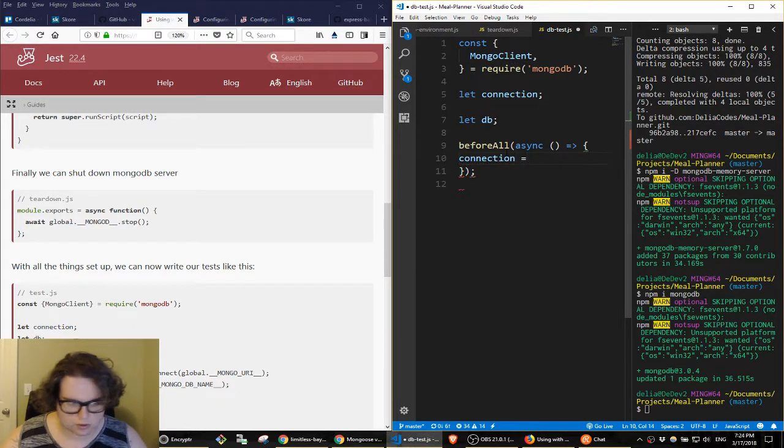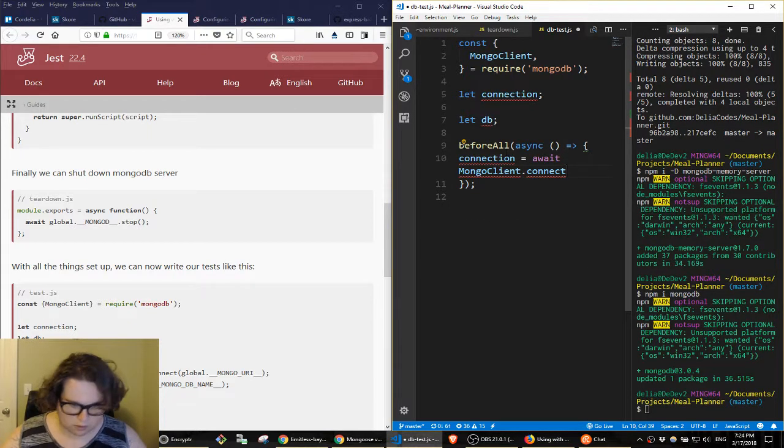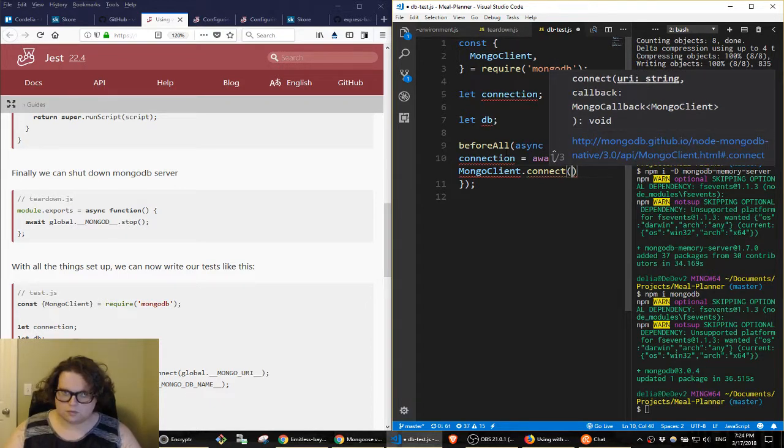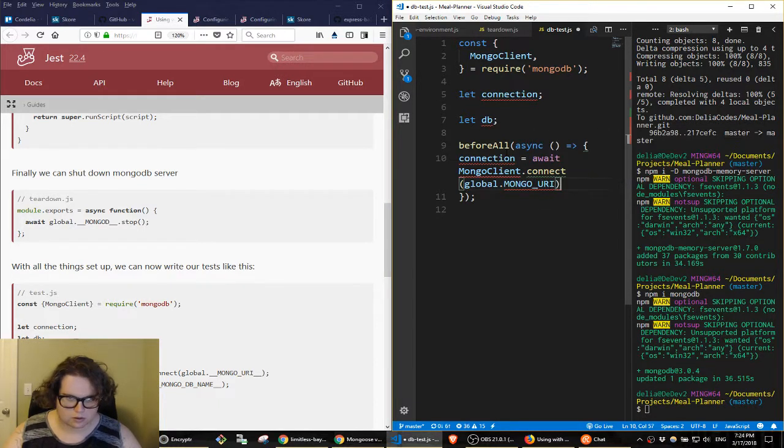Connection equals await Mongo client dot connect. And then we're going to connect with the global dot Mongo, if I could, URI underscore underscore. It's actually underscore underscore that. And that's that. Great.